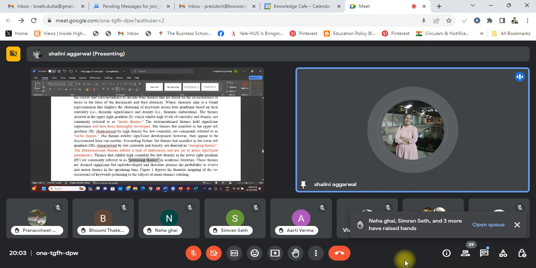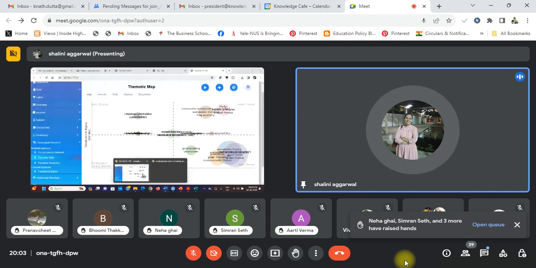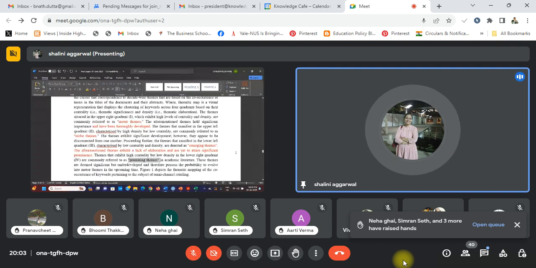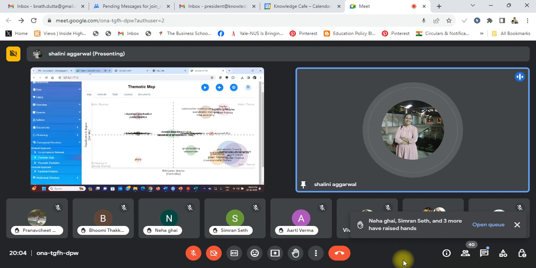These themes are deemed significant but underdeveloped. So these are the four quadrants, and this is how you have to explain it. I hope this is clear now. Every quadrant has a basic theme, motor themes, niche themes, or emerging. You have to see in which category they line up, and you have to write accordingly. So you need to define what all the themes are and which categories they come into. This is another diagram that you can make, called a thematic mapping of the occurrence of the keywords. I hope this is clear. Should I repeat this again?